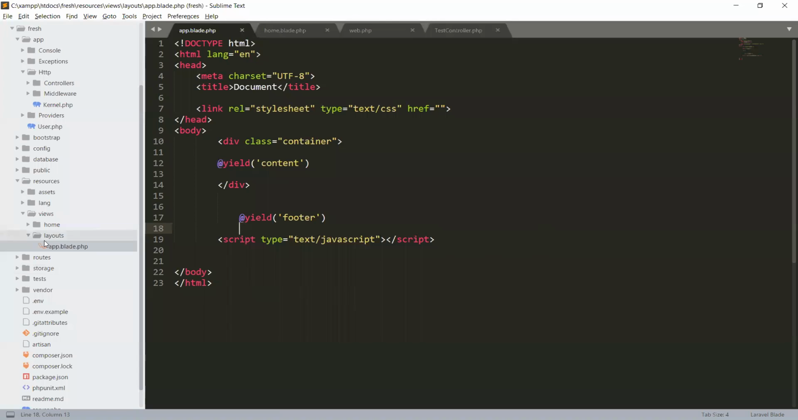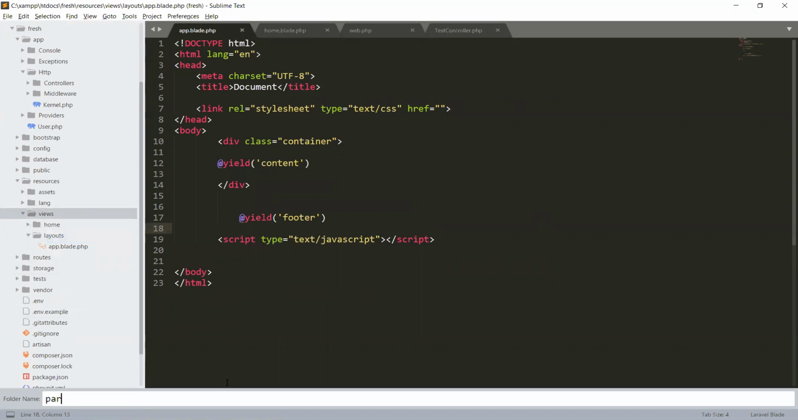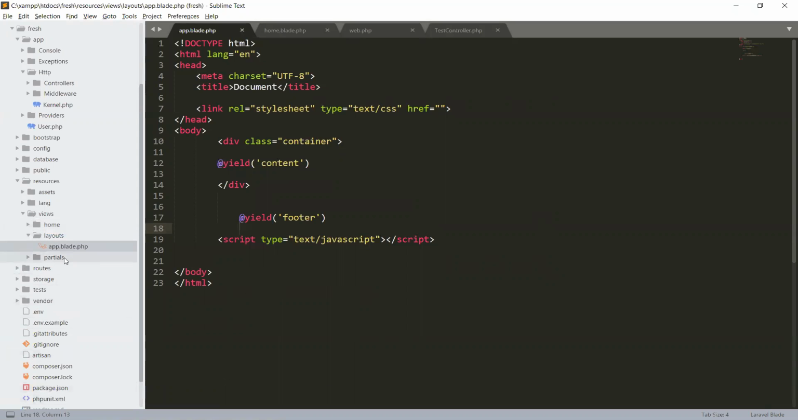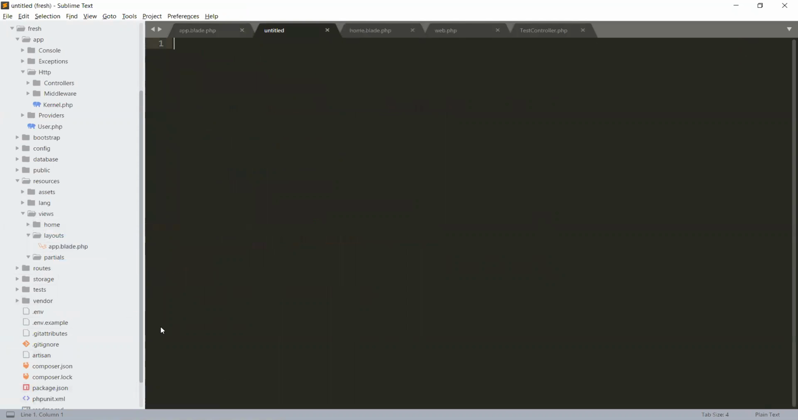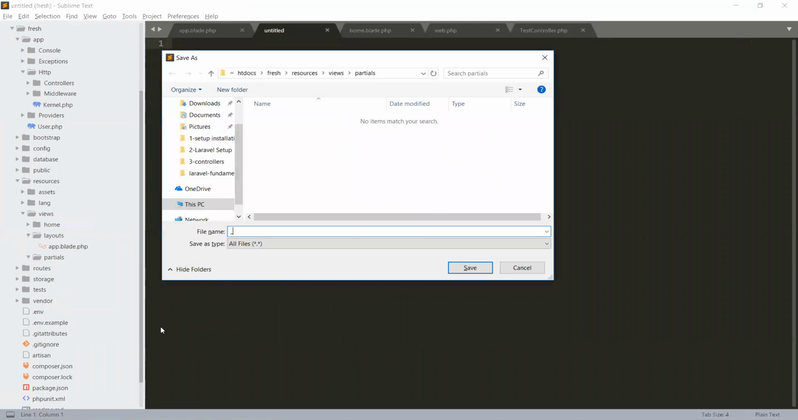So let's create our partials and segregate this base template, so that we can easily handle it in our large application. Let's create a folder, which is partials. The best practice is to create a partials folder, and in it you can create a file starting with an underscore, so that we recognize that this file is a partial.